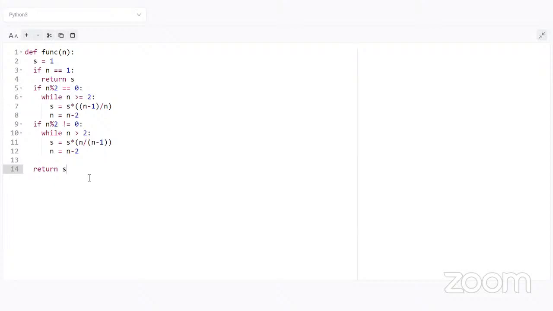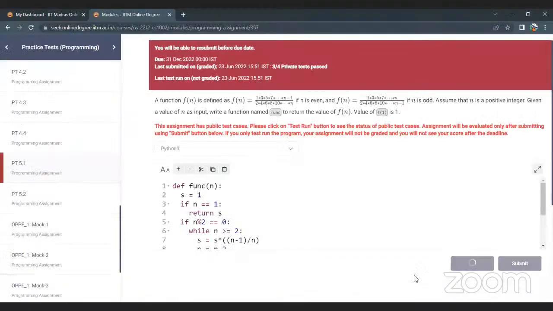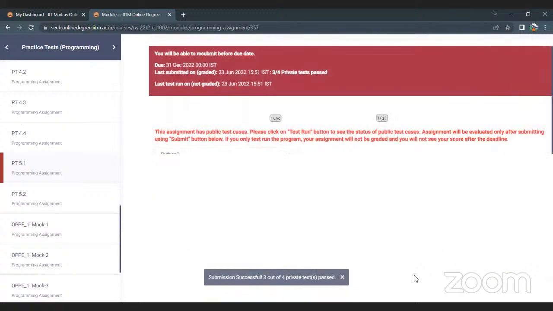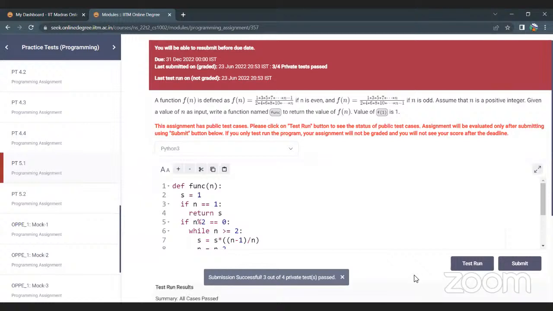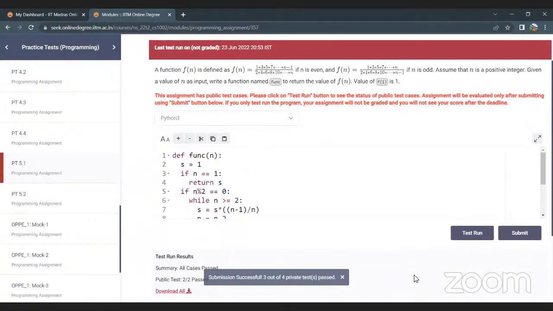So what kind of error is it showing, or is it not showing any error? Can you once test run or something? Okay, 3 out of 4 private cases passed. Okay, then I think that is the problem.